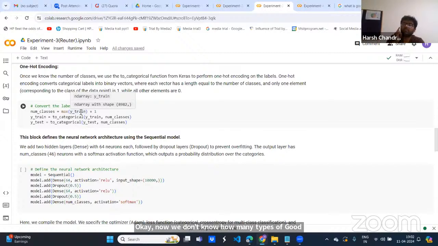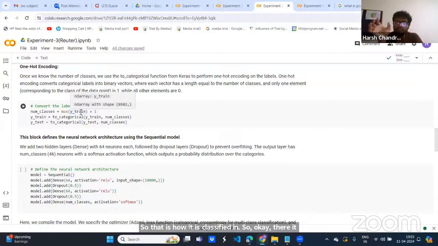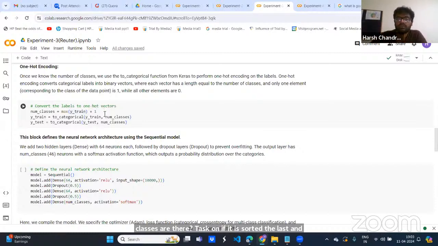So we are going to take the maximum value of the categories. That is how it is classified: 0, 1, 2, 3, 4, 5. The names of the categories can be different, but there has to be a number of categories, right? If it is in a NumPy array, an ndarray, then it will show me the last index. So with max of y_train, I get how many classes there are. If it is sorted, the last value will tell me this is our number of classes.